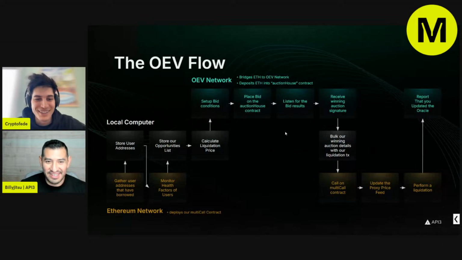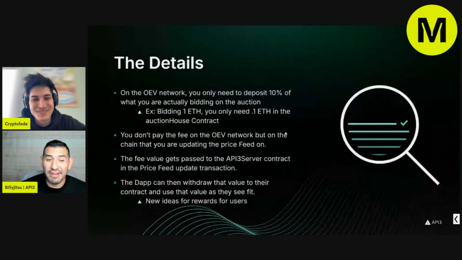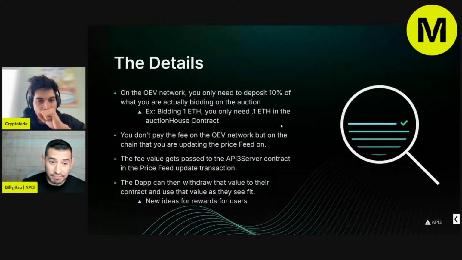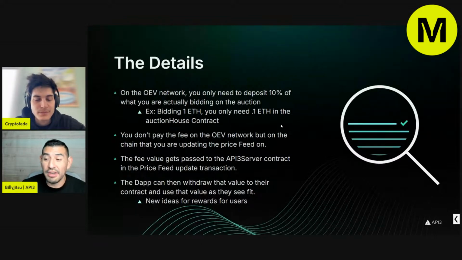Okay. So the details about this on the OEV network, again, you only need to deposit 10% of what you're actually willing to bid. The goal is not to get a whole bunch of liquidity on the OEV network. It's to bring liquidity on whichever layer 2 you're working on, and then you pay that bill on that network. So if I bid 1 ETH, I'm willing to do 1 ETH to update the ETH price on Mode Network, I only need 0.1 ETH maxed on the auction contract in order to place a bid. So, 10%. If I want to bid 10 ETH, then I need 1 ETH on the OEV network in the auction house contract.